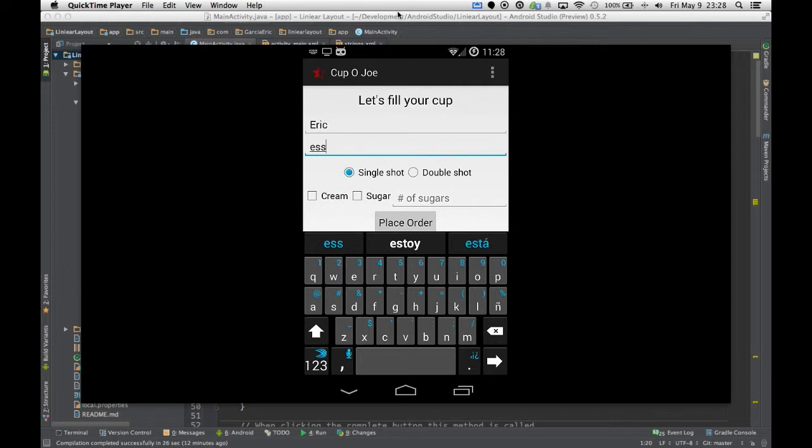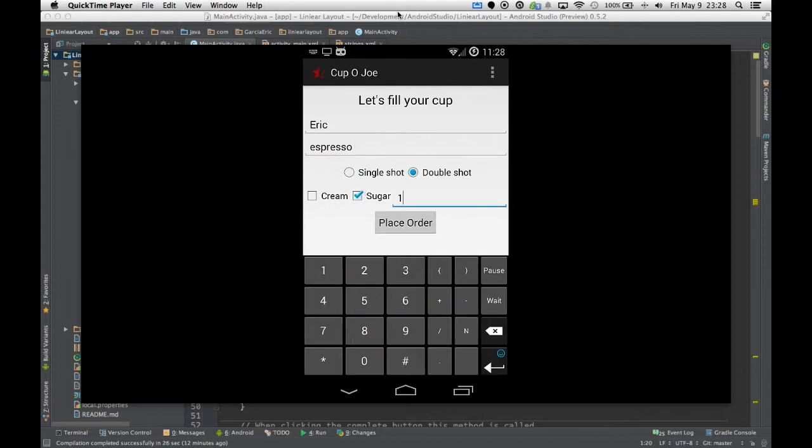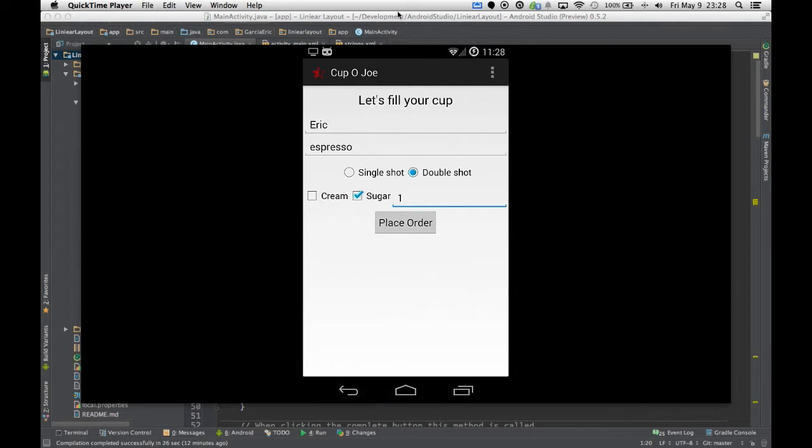My favorite is an espresso. I like it a double shot with just 1 scoop of sugar. As you can see, the keyboard changes as you go to that field, so you can only put in the numbers there. And then you'd go ahead and place your order. And then it prints out, order ready for Eric, from the name. Your espresso is ready. It has a double shot and is black with 1 scoop of sugar. Enjoy. And then obviously that would change depending on whatever else you put in.